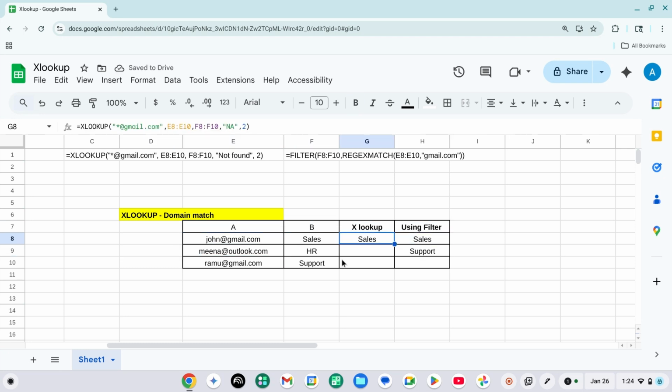Let me explain one more time. If you're working with XLOOKUP, you should give the asterisk and then the text which you want to search for, which literally means go to the cell range and look for exactly this text, and if it is available in E8 to E10, then display F8 to F10 wherever it matches. So basically XLOOKUP works for the first match. It has given me the first result.